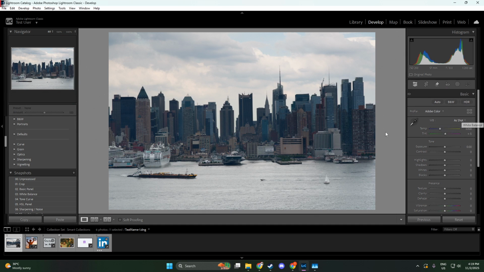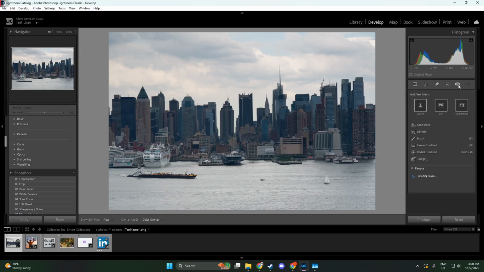Next, you'll want to head over to the masking panel. You can find this by looking for an icon that resembles a solid circle with a dotted circle around it. Masks are incredibly useful in photo editing because they allow you to apply changes selectively rather than making adjustments to the entire image. Now, you'll need to add a new mask.